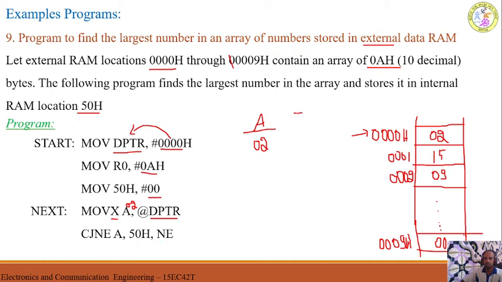Say what is the content of the memory location 50H? We have initialized 50H as 00. So the initial content of 50H is 00. CJNE A, 50H, what it will do? It will compare the accumulator content with the 50H memory location. I told you comparison means what? It is always subtraction. It will do 02 minus 00, but only flags gets affected.